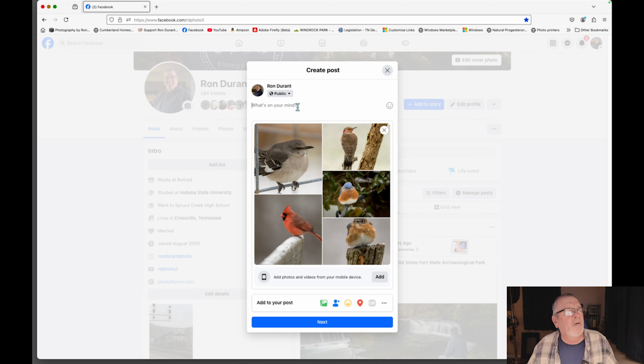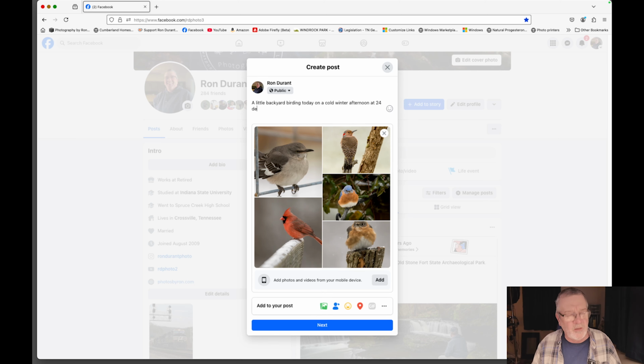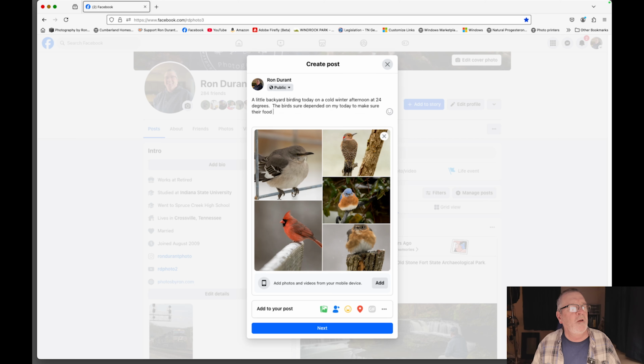And I'm going to go ahead and put a little title here. Let's not use the caps lock key. A little backyard birding today on a cold winter afternoon at 24 degrees. The birds sure depended on me today to make sure their food and water was available.